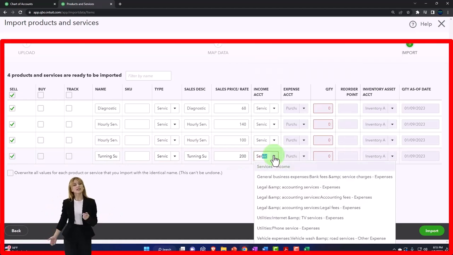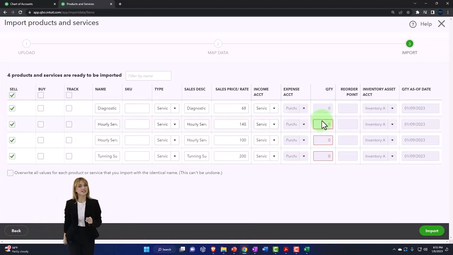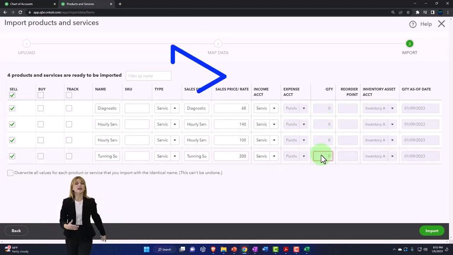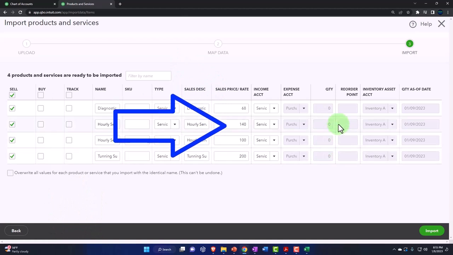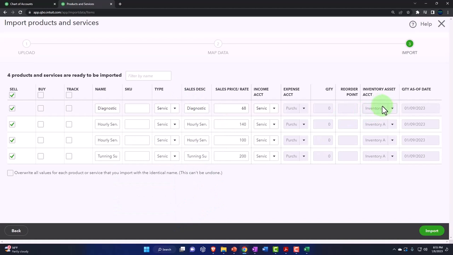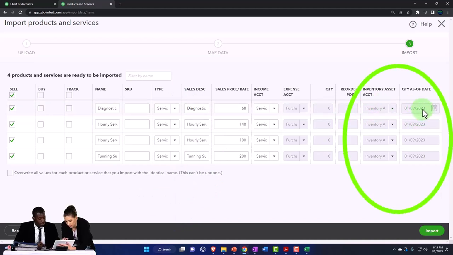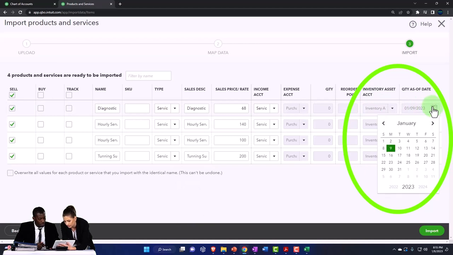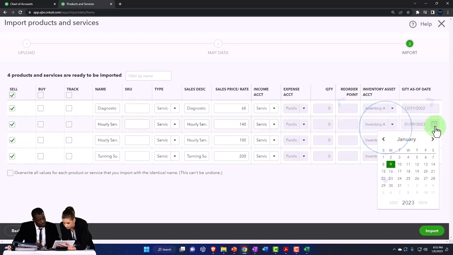Service income account. Okay. And then we don't really need an expense. And then the quantity, I'm just clicking on them just to get rid of the red. There shouldn't need to be a quantity because we're not talking about inventory. No reorder point. This is not really necessary, so it should be good. Now the as of date shouldn't really matter, but I'm trying to get it at the end of last year. It will matter later for the inventory and I want it in there as of the end of last year.